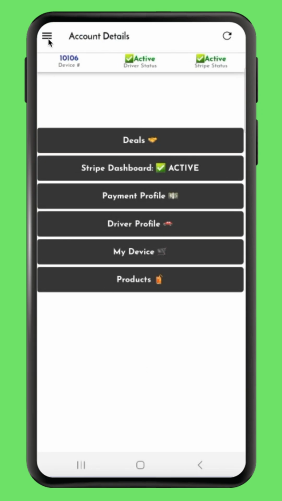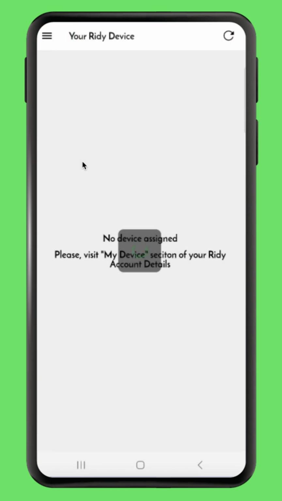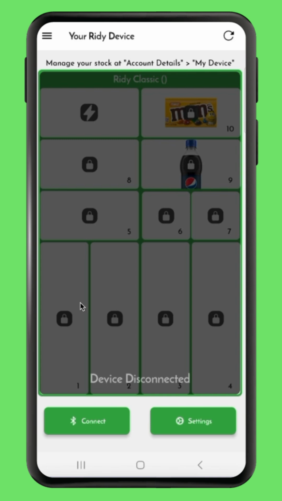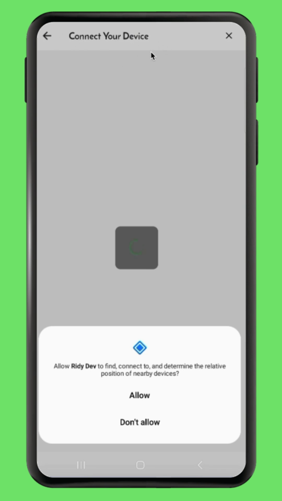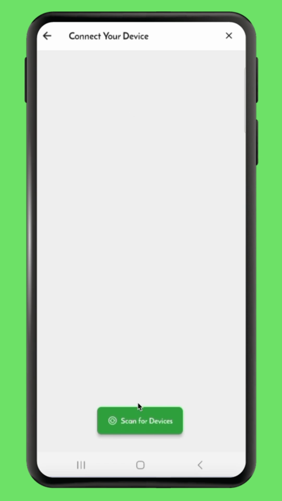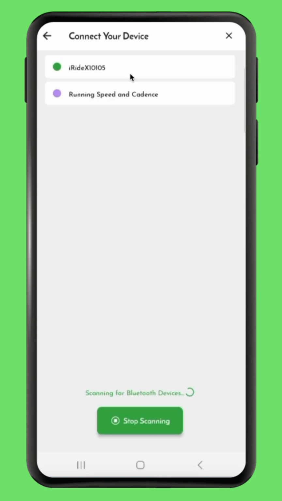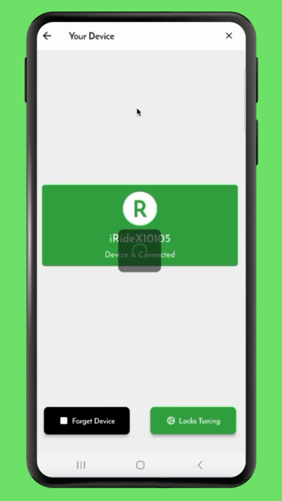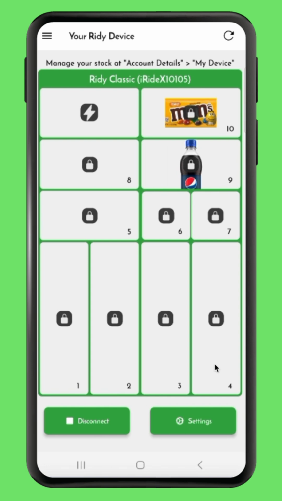In the Your Device section, we need to allow the use of Bluetooth. The device connects via Bluetooth, so when we want to connect our device, we need to allow the application access to Bluetooth. We allow and begin scanning our Bluetooth environment. In this case, this is the first device we see. This is the one we are interested in. The device that the application recognizes as the Ridy device will be highlighted in green. We connect to the device, see that the device is connected, and return to the scheme of our device on this screen.